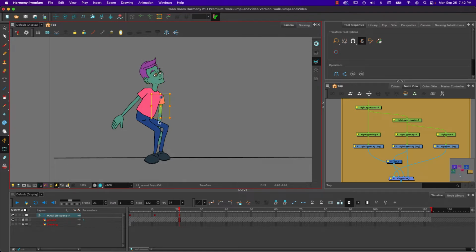And with that, I want to select the whole arm, pull it back. Now I'll select the hand, hit B to select the lower arm and the hand. Rotate the hand. He's getting ready. He's getting really excited about being able to do this jump.